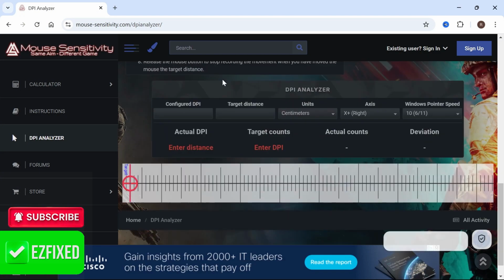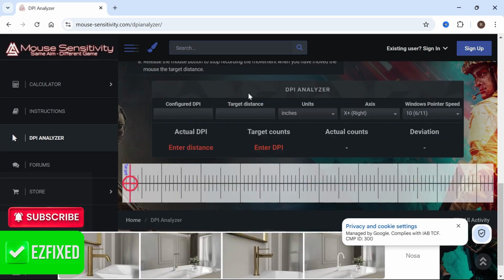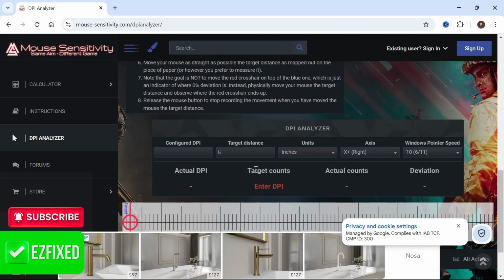Now, in order to do this, just scroll down to the DPI analyzer, and we're first going to decide the units that we want to measure this in. So I actually find this easier in inches, so I'm just going to go ahead and click on that. And then what you need to do is grab yourself an A4 piece of paper and then measure out on that piece of paper a certain distance in inches. So I'm just going to go and measure 5 inches on an A4 piece of paper.